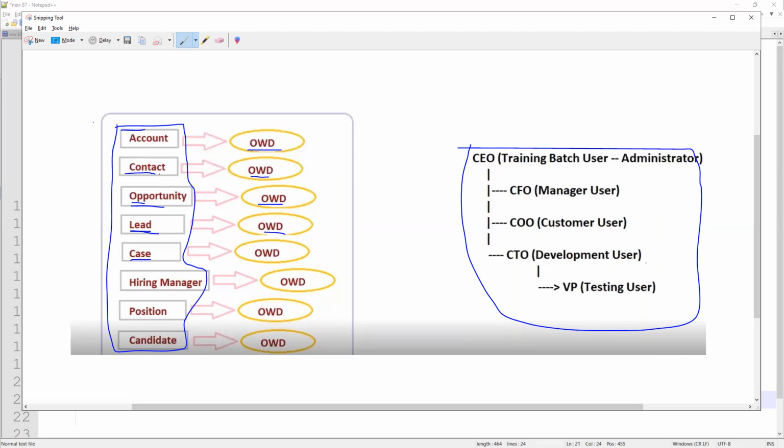Now, when this person creates a record, the others are able to see the record. When this person tries to open the record that was created by the development user, what will happen? Before it touches the record, first it will go to the OWD setting. What is the OWD setting? Based on that, it will then jump to the account record.